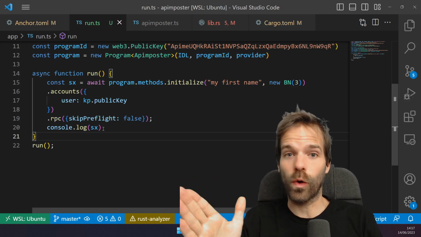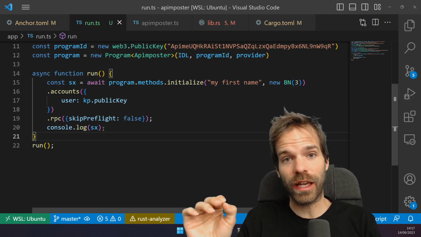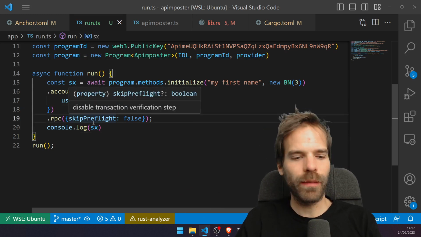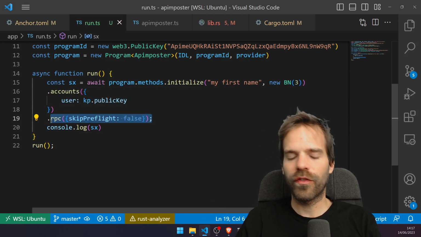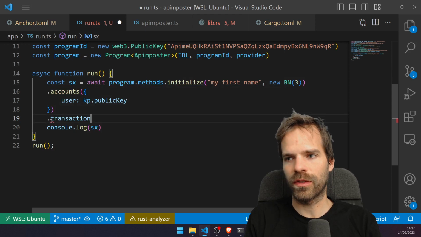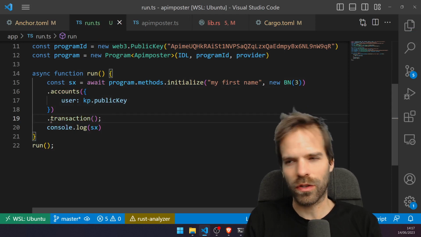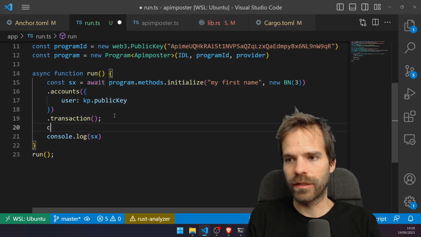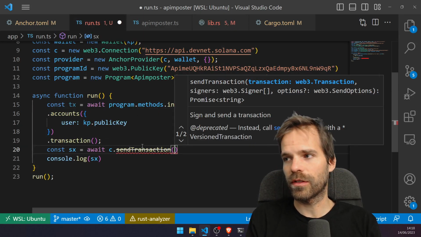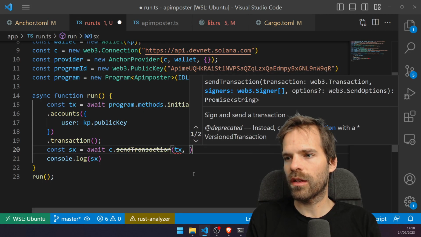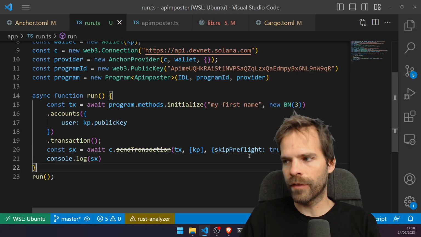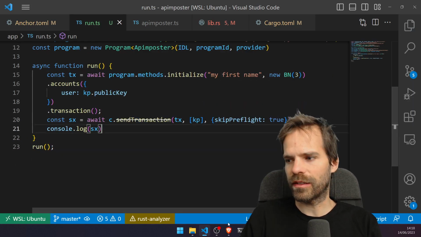Now, we can also simulate a transaction without actually sending it. Hold on. One step before that though, instead of sending it here, I can get the transaction from here. I could also get the instruction and then put that into a transaction, but I'll just get the transaction here. And then I'll manually send it. And yes, this is deprecated because it's not a versioned transaction, but I don't really care. Here I need to put in the signer though. And I can set skip pre-flight to true again, because this I think gives me a nicer error.